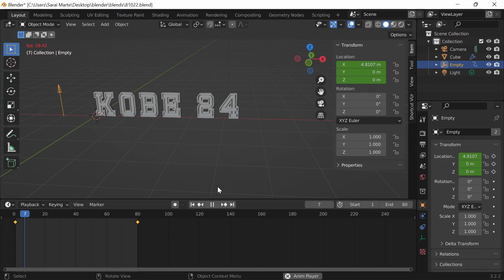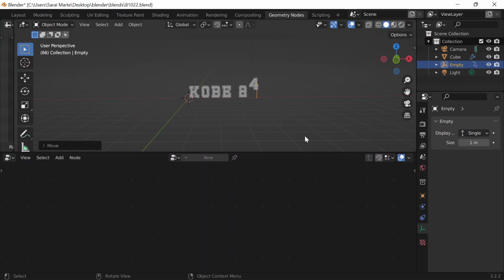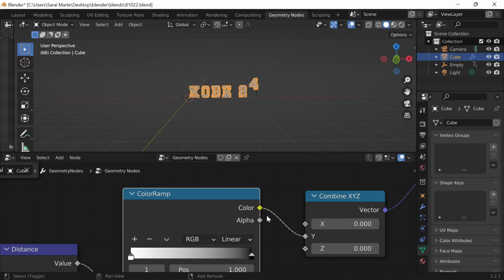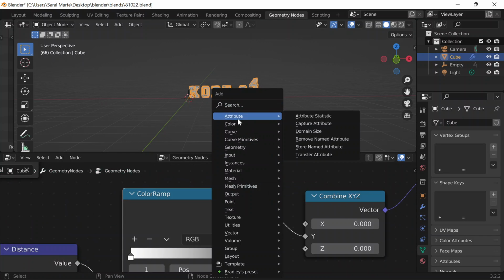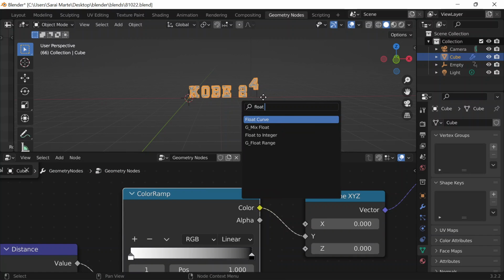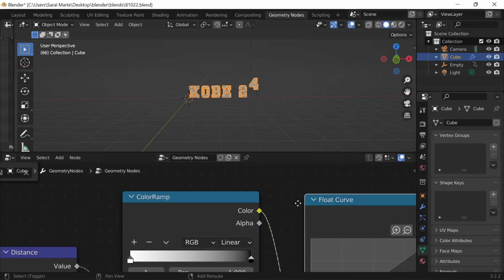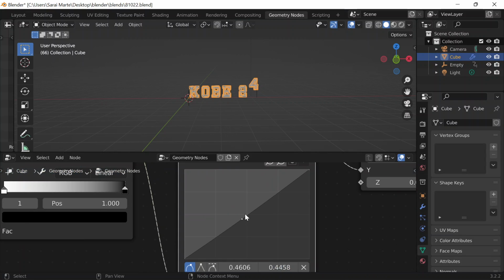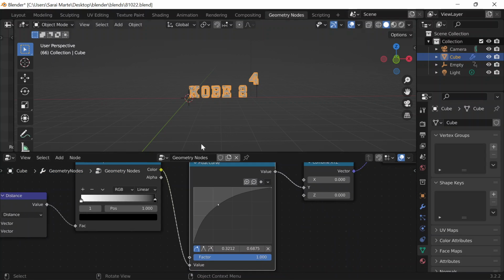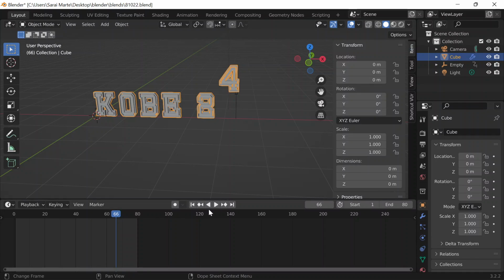If I play it, you notice that it goes up and down at the same speed. So the way to fix that is if I go to geometry nodes and I can do Shift A and add a float curve and put that right here before the XYZ and click on it and move it over here, and now it's going to move a little bit more smoothly, kind of like that. See, so it's going to stay up a little bit. It's really nice.